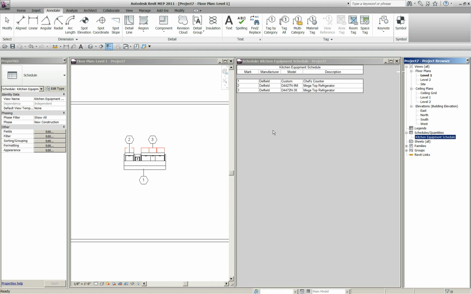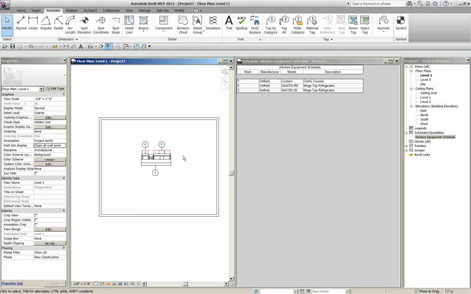The next video we go into will be detailing the rough-ins and how they are generated. That is, an electrical rough-in and a plumbing rough-in, and also how the schedules are generated for those.